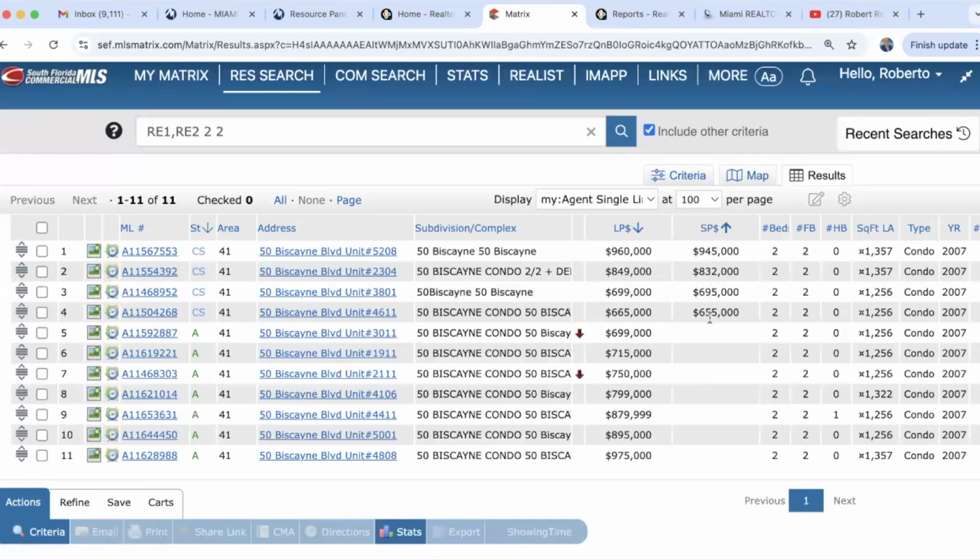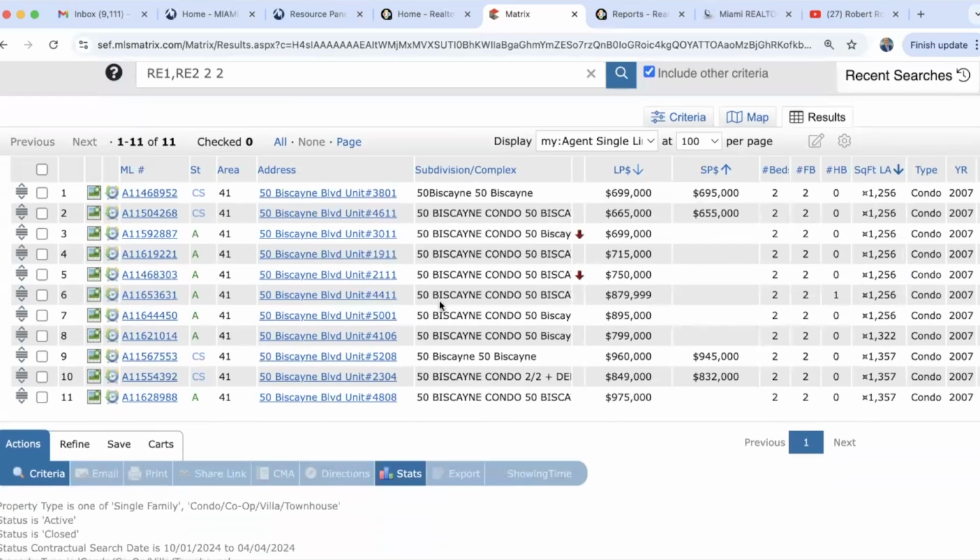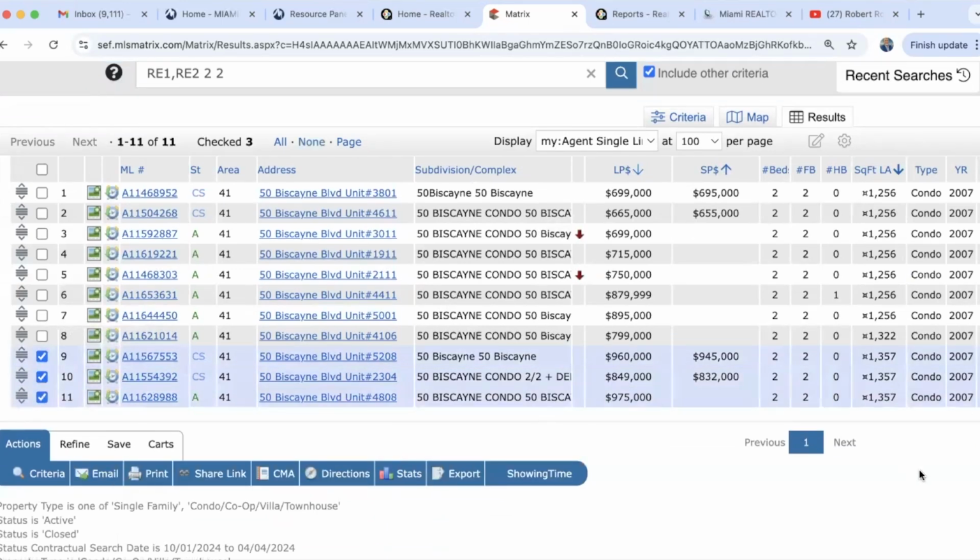So right now we know that the lowest was 655 and the highest was 945. Look at the square footages. 1,357, 1,357, and then 1,256 and 1,256. So let's say the unit you're trying to study is a unit that's 1,357. Then obviously sort by that and only choose the ones that were 1,357, like these right here. So for the 1,357, there are 2 sales and 1 active listing.